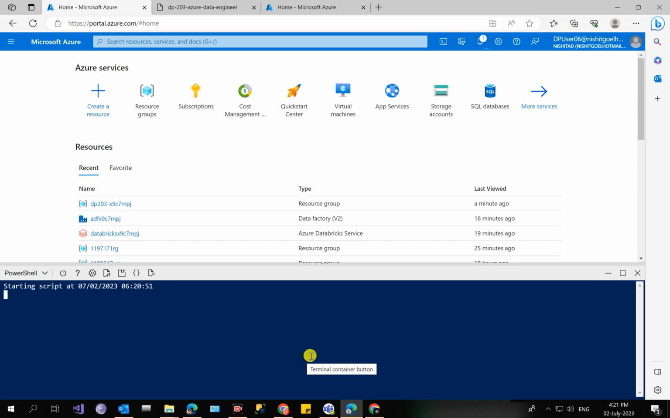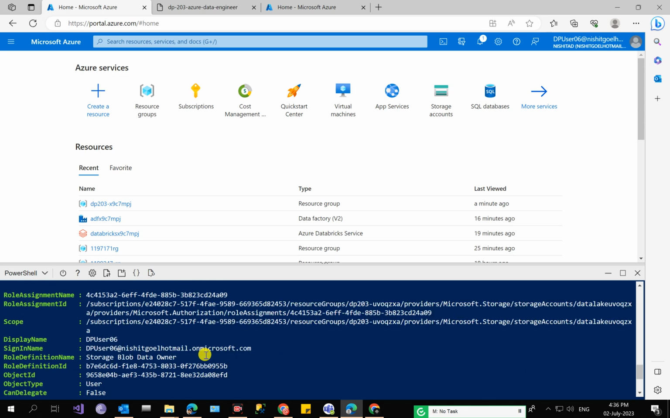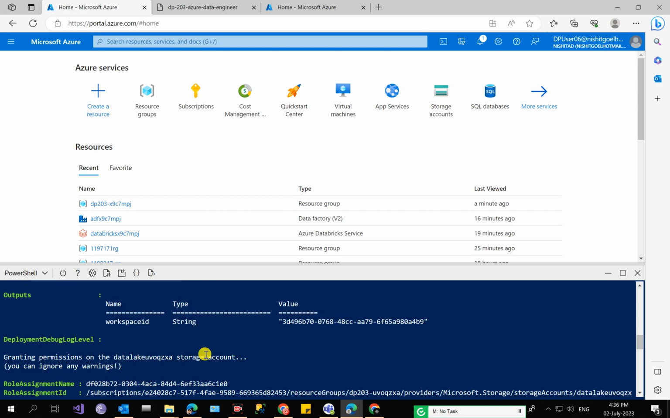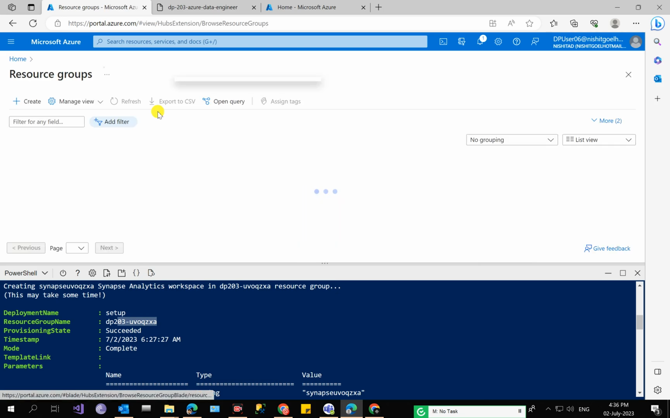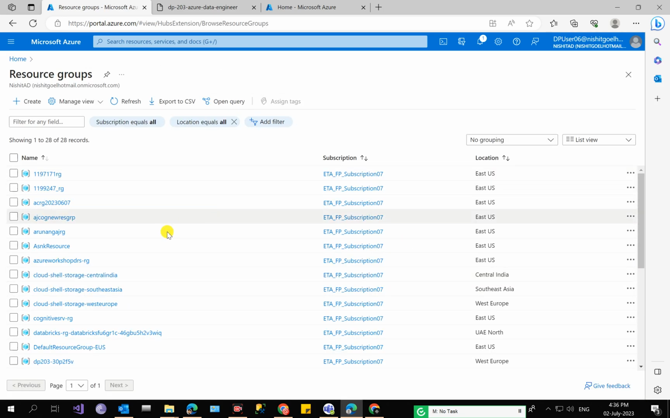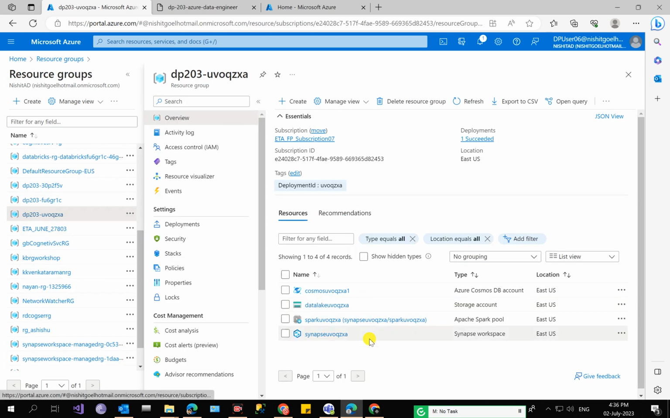I will pause the video till the setup is completed. As you can see, my setup has been completed and the resource group has been created with all the required resources. When you scroll down, you will see the resource group name, DP203UVOQZXA. I will go to my resource group and close the PowerShell. This is a newly created resource group, and inside it you can see that 4 different resources have already been created.